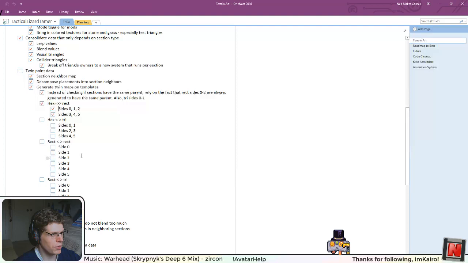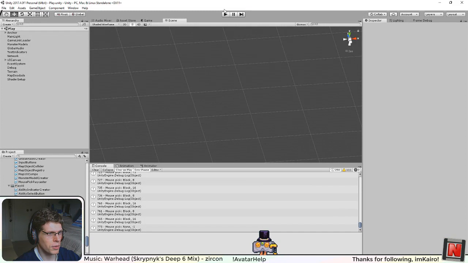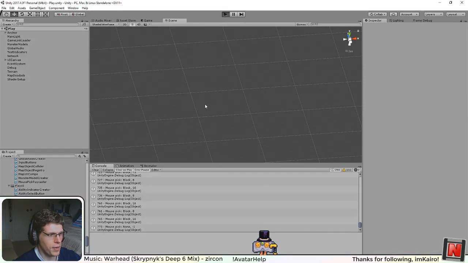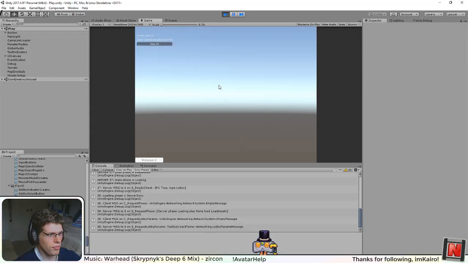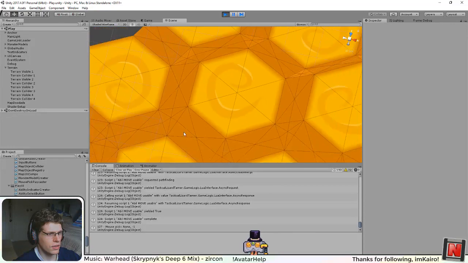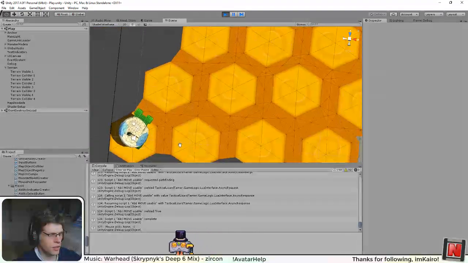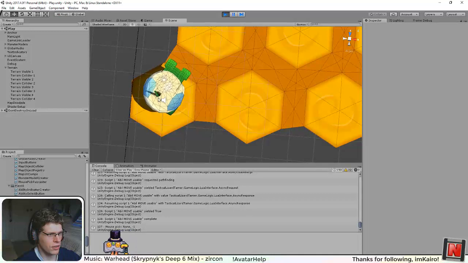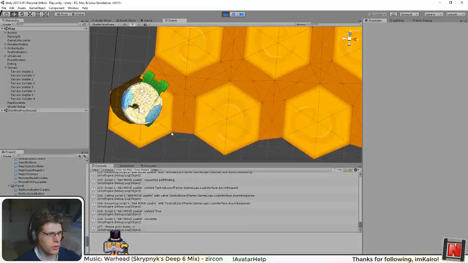Also, I noticed before that some of the rectangles are flipped with regards to the hexagon. Let me open up the game again. So for this one, this rectangle is parented to this hexagon, and so it starts here and then builds out that way. This is 0.0 here, but over here, this is actually the last point in the hexagon, so they're kind of mirrored.